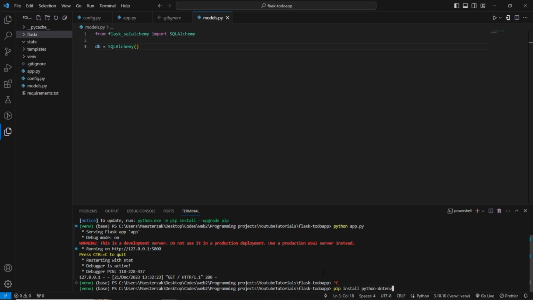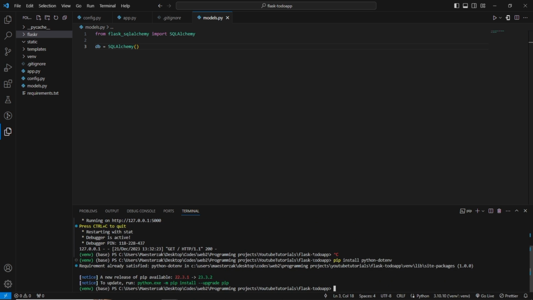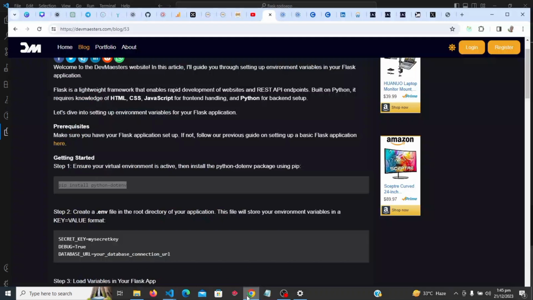So now paste it in. Let me install the python-dotenv package first. As you can see, it has finished installing. Okay, let me go back.